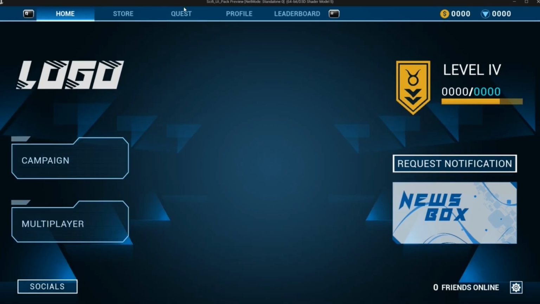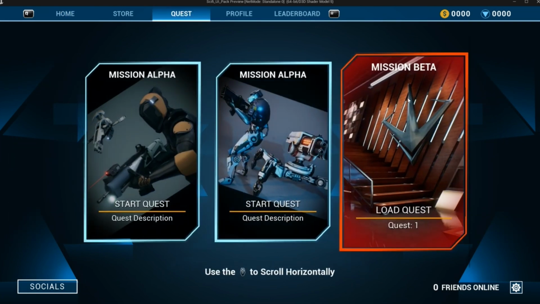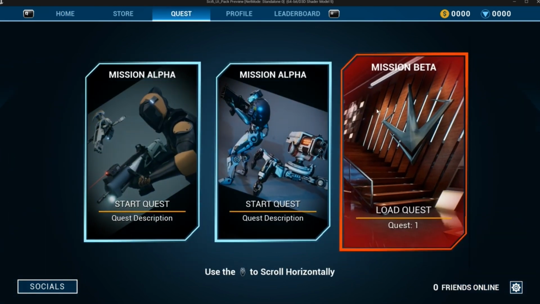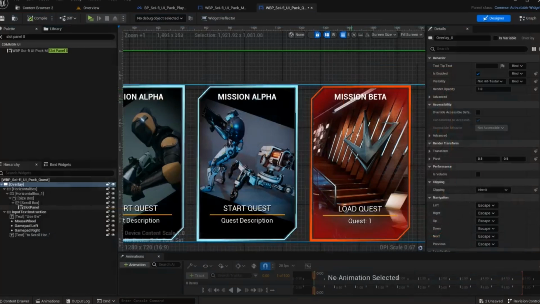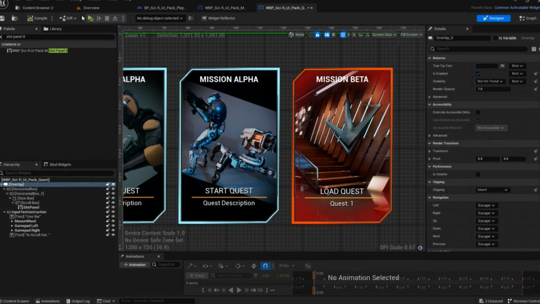Now let's see how that looks. You see? You see how that looks, right? Good. So that's how you use the Quest card or a panel button. That's how you use it.